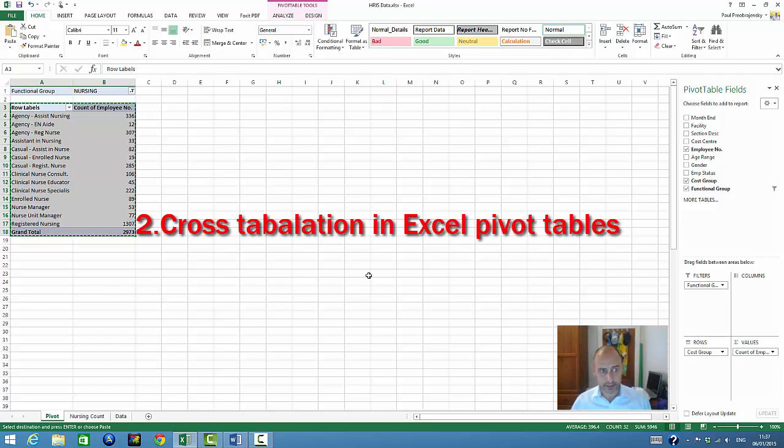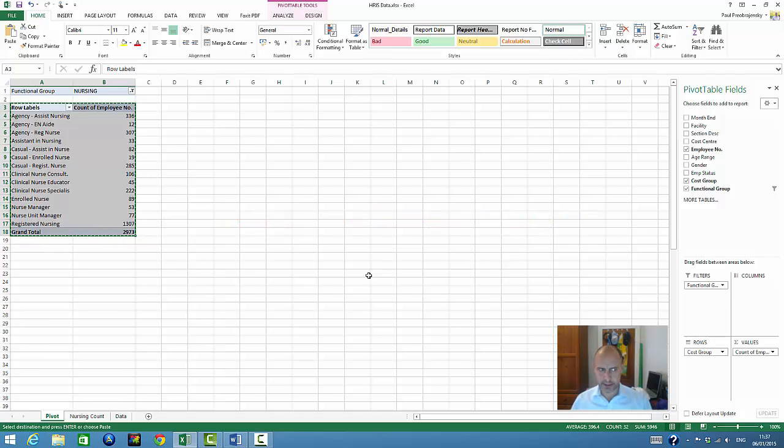Let's move on to the next activity, which is to create cross-tabulation. Cross-tabulation is having two sets of information, one in a row and one in a column. So let's take firstly the functional group of nursing, which we already have up on the screen. And then let's have a look at the gender mix between each of these nursing categories.